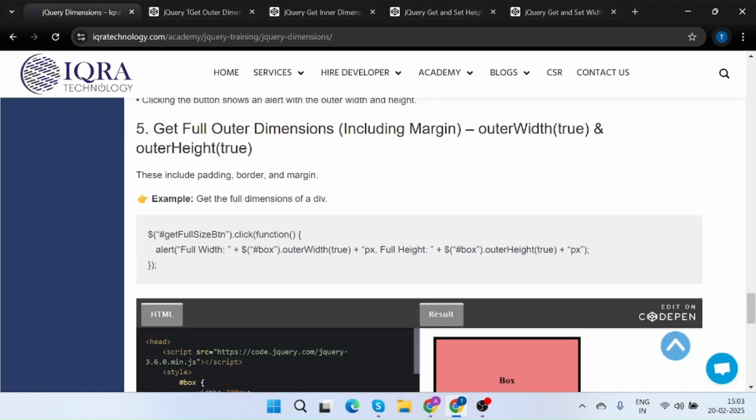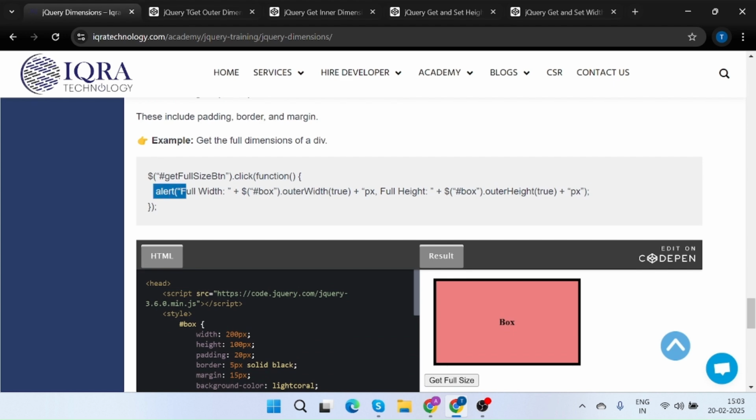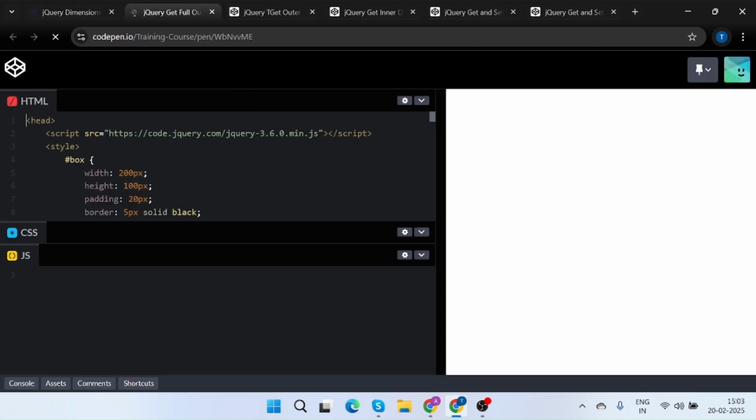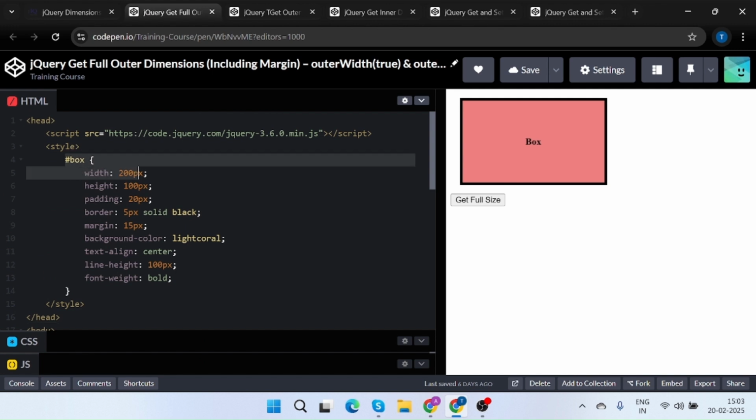Now the next is get full outer dimension including margin, outer width true and outer height true. This includes padding, borders and margin. Example, get the full dimension of a div. Now you can see here is an alert box with full width and outer height also. Now we open in our code editor. You can see here is the width, here is the height, here is the padding, here is the border and here is the margin.